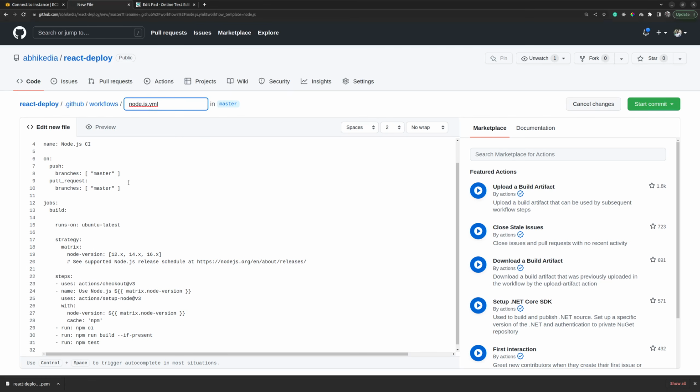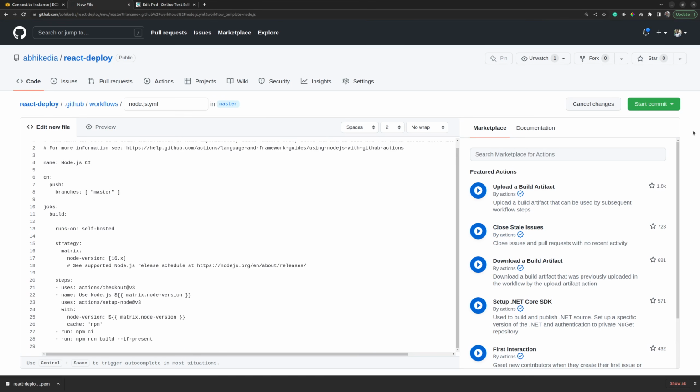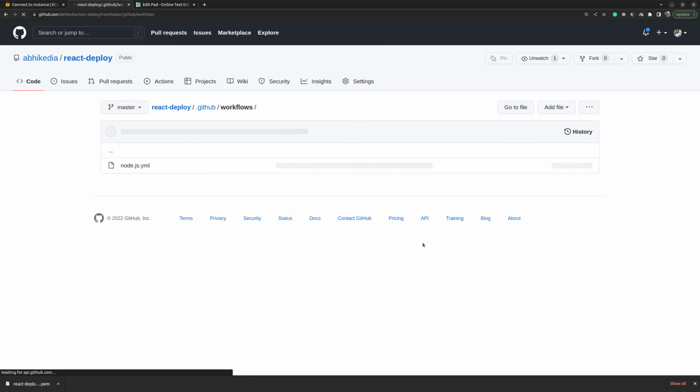I want my build to run only when something is merged with the master branch, so I can remove this pull request part. On line number 13, I can replace ubuntu-latest with self-hosted. I want to use Node version 16.x, so I can remove the other ones. npm ci will install the dependencies, and it will build if the build command is present. I don't have any test cases, so I can remove the test command as well. Click on start commit, and I will commit directly to the master branch.